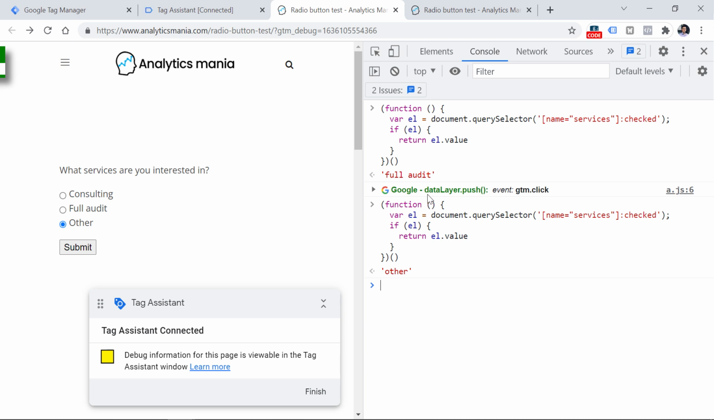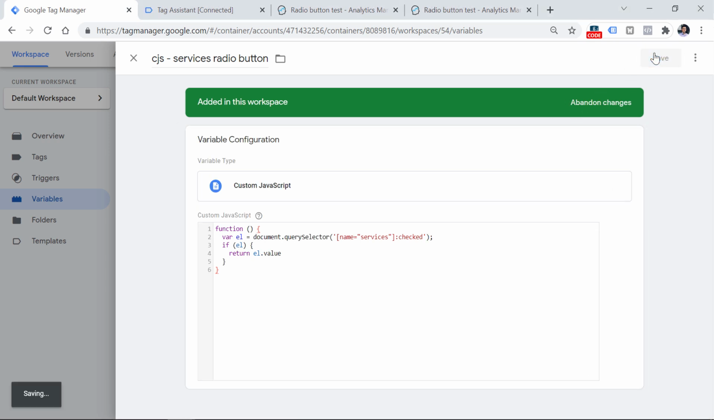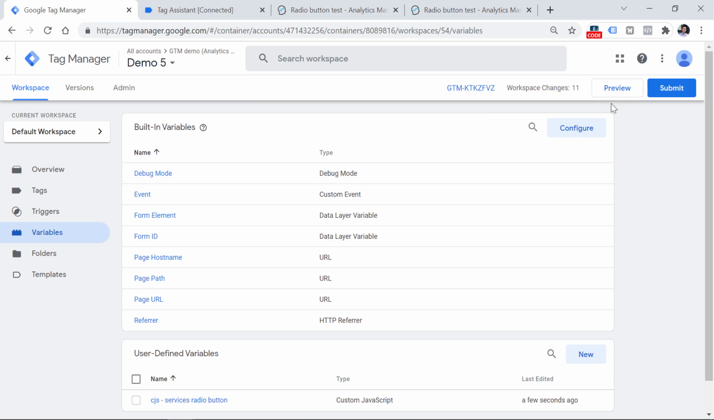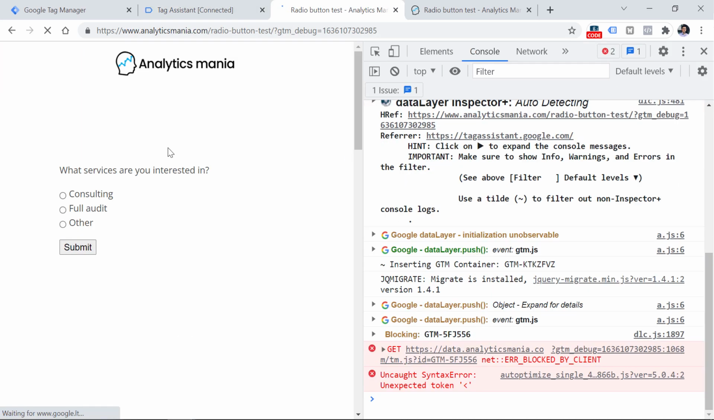So if this kind of expression works well for you, this means that this code is valid and developers who might be involved in your configuration will also approve this. So now you can save this variable and use it whenever you need it. It also makes a good practice to click the preview button in Google Tag Manager again and test whether this variable works fine in the website as well.